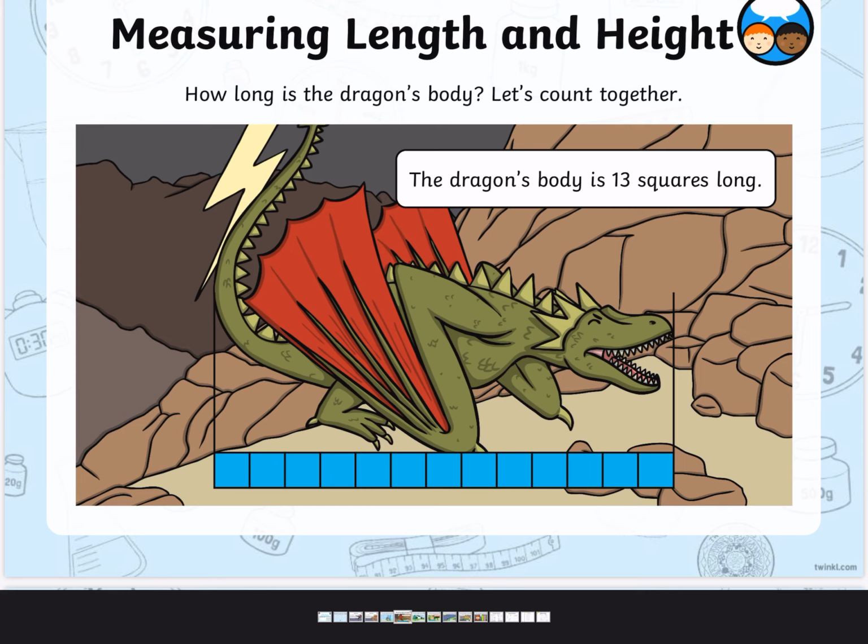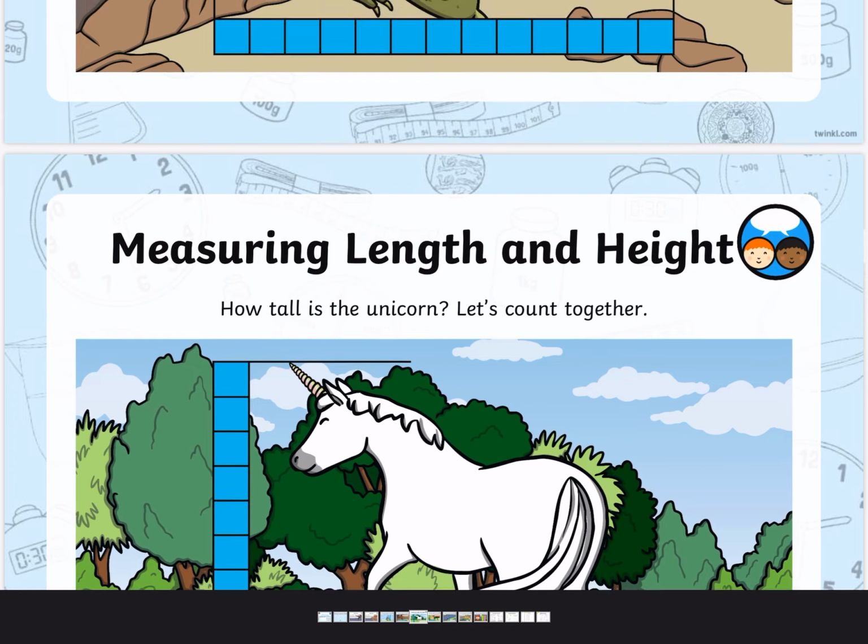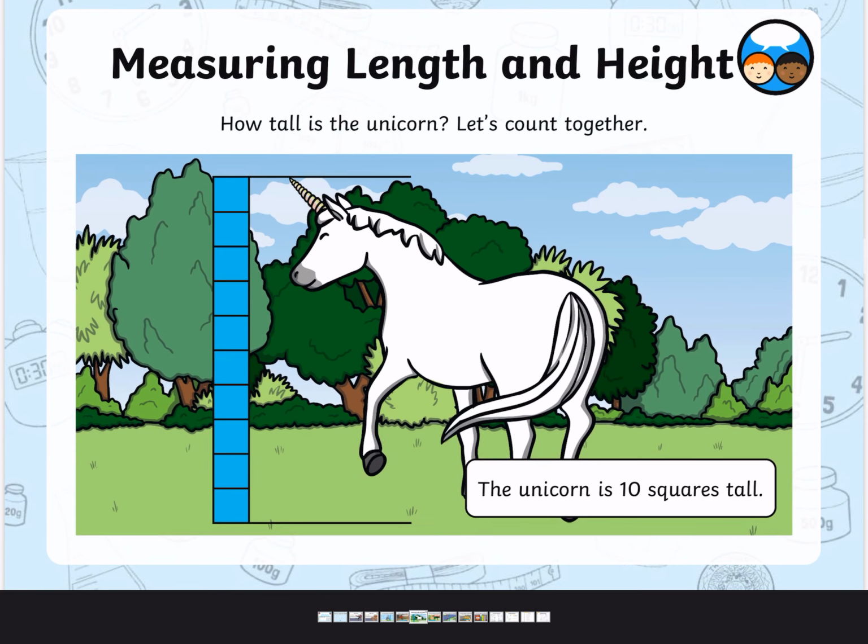Have you got a number? Shout it out. 1, 2, 3. Well done. The dragon's body is 13 squares long. So we're measuring how long, how wide the dragon is. Right. I want you to count how many squares tall is the unicorn.